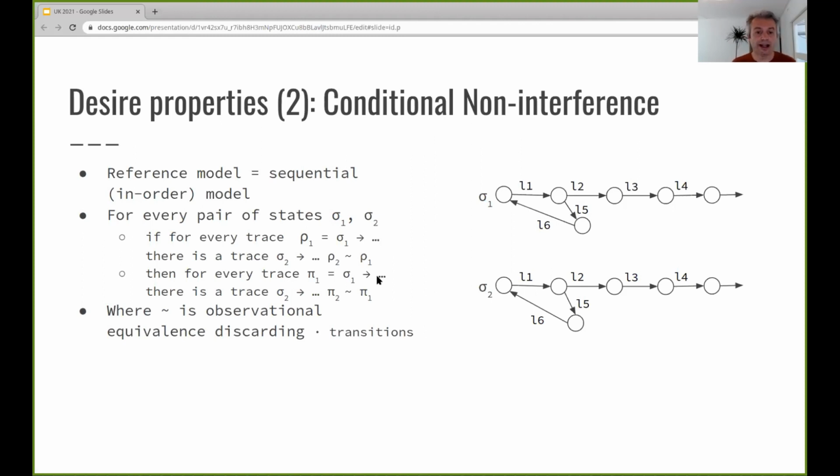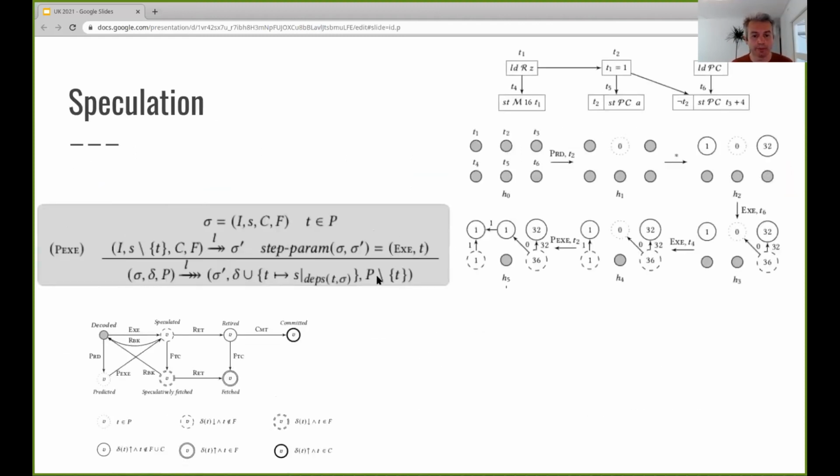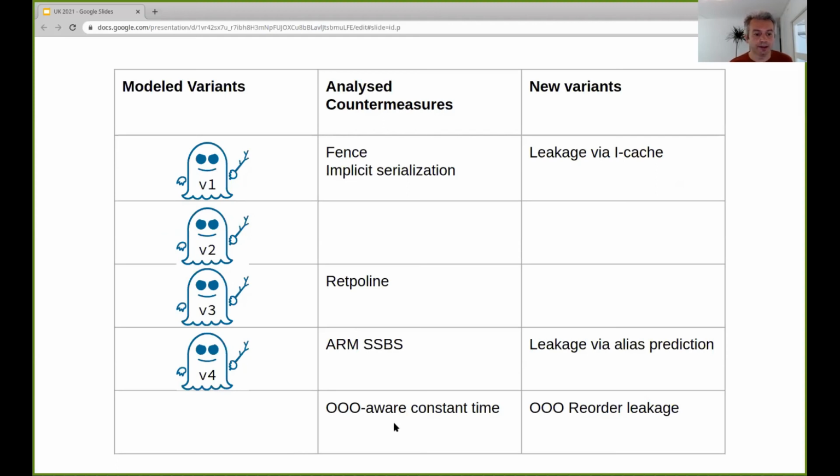So what we have done, for example for this countermeasure, was to identify a sufficient condition on the in-order semantics. If your software satisfies this in-order condition, so if you can verify this property, which is still a hyperproperty but a hyperproperty of the in-order semantics, then we can show that conditional interference. That's basically the strategy.